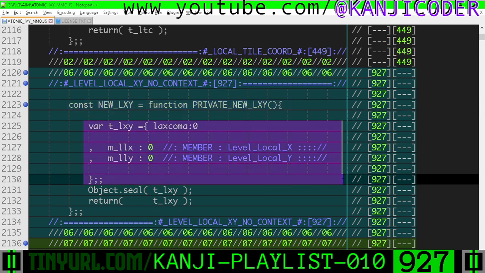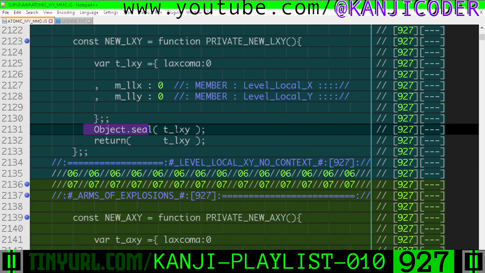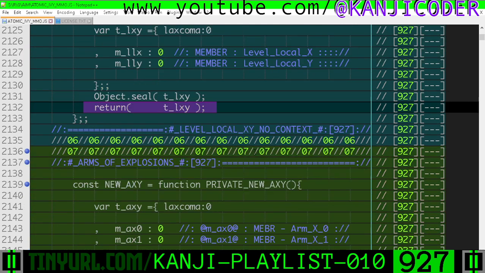We're going to create an anonymous object, type LXY, with members level local X and Y, and this is just a little hack so that I can put commas in front of everything. We're going to seal the object so we can't mess around with it, and return it right here.